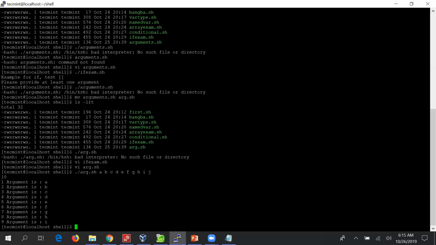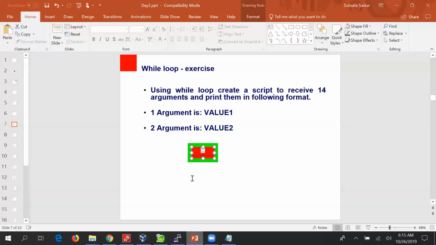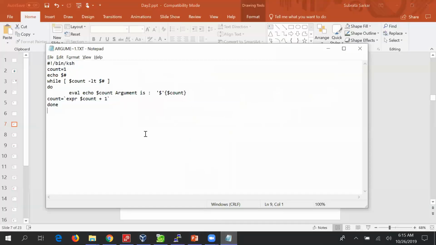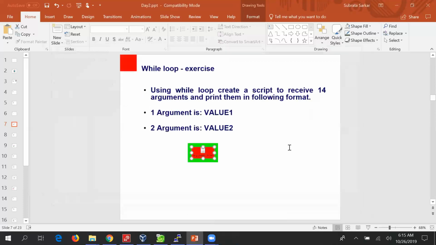Example of a for and while loop. So this is an example of while loop. This is the structure. While count less than $#, which will give you the number of arguments, then we are printing the argument is $count. So this is an example.